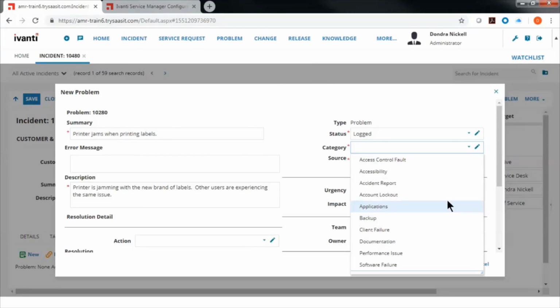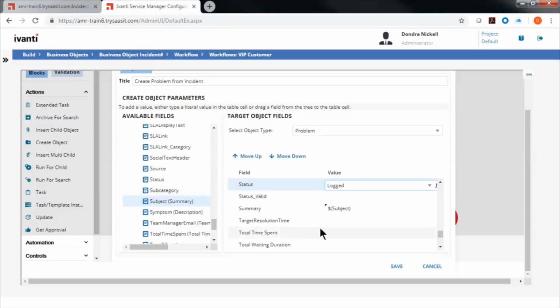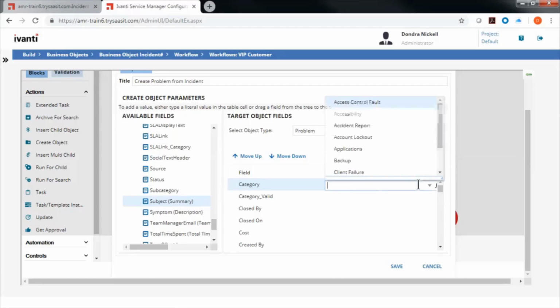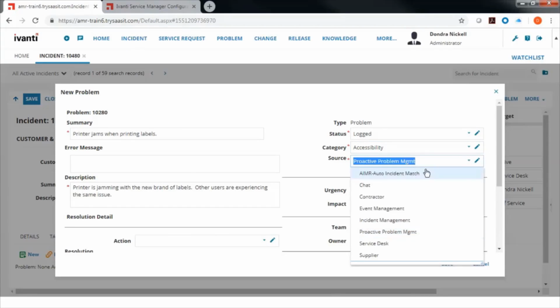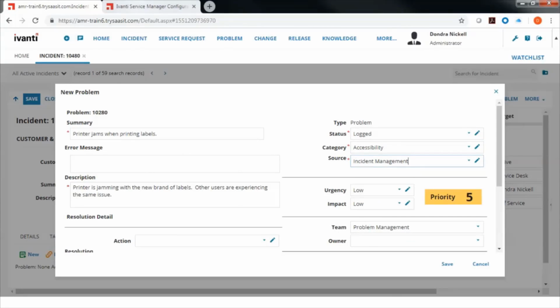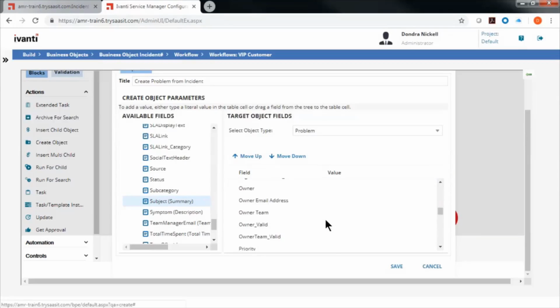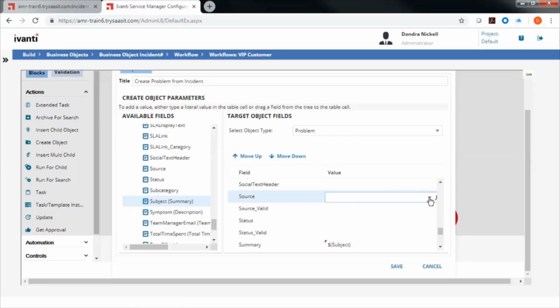Okay, let's do a category. So how about, I don't know, we'll say accessibility. So over here we're looking for category, and then under value, click, and there's your options. Okay, and let's do source. So we'll say we heard about this from an incident, so I'm going to choose incident management. Underneath value, select incident management. All right, so now I'm going to save that.